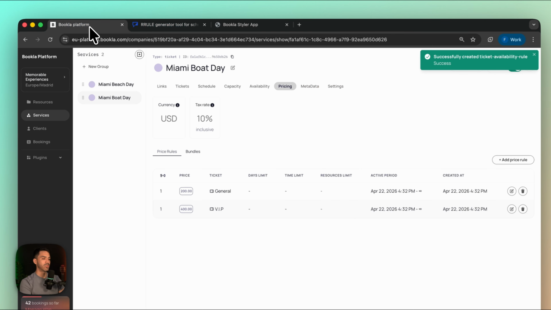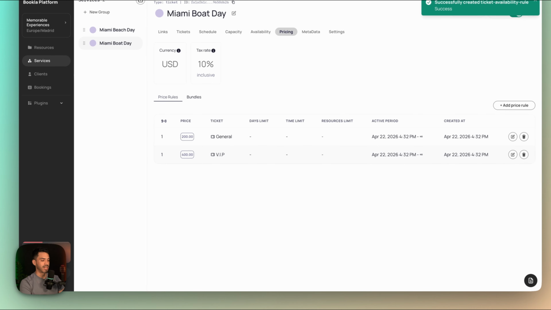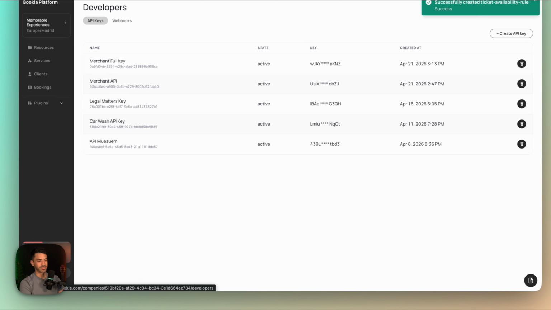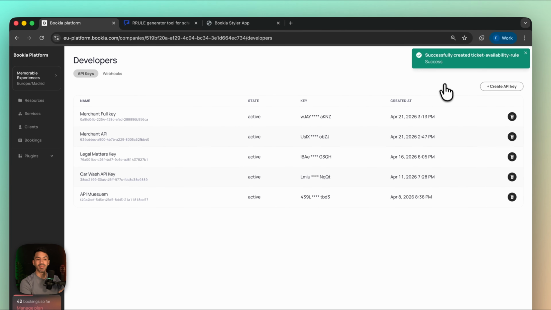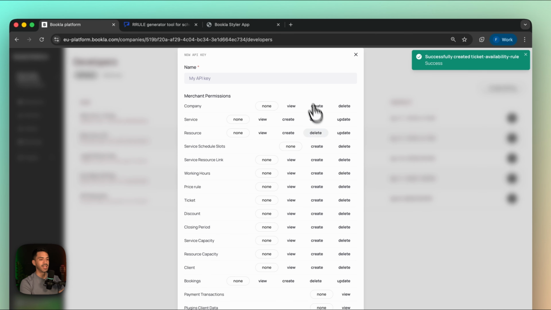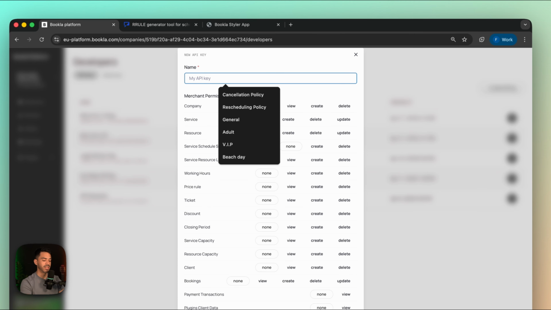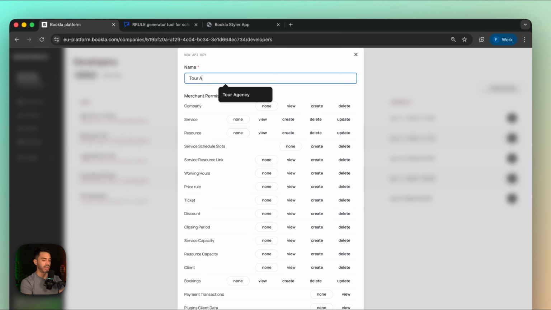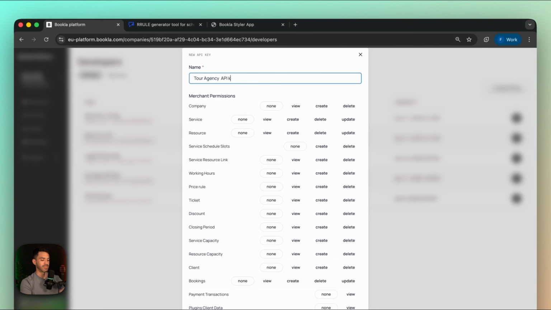You need to go back to the Bookla platform and click here on developers. Here, you're going to create an API key. So you're going to click here, create API key, and then you need to give it a name. Let's give it the name of Tour Agency API key.